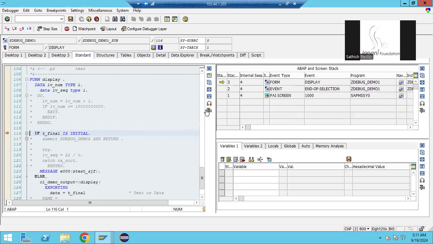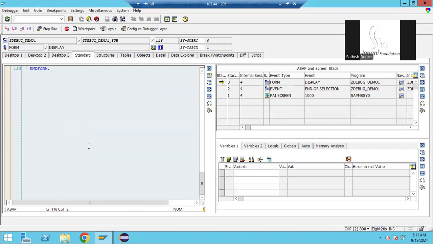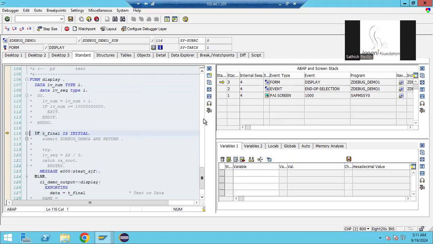And coming here, position on the statement. For example, if we are in a different location, and I want to find out where the cursor is located, at that time we have to click on this position on the current statement. Double click on it, then the cursor will go to that location.